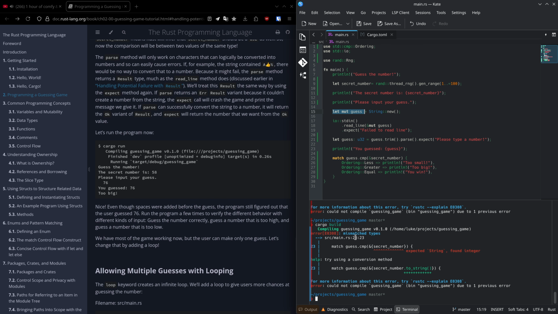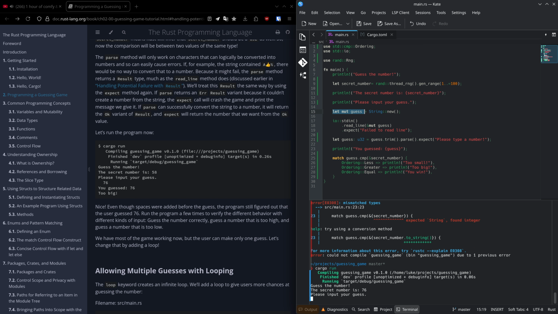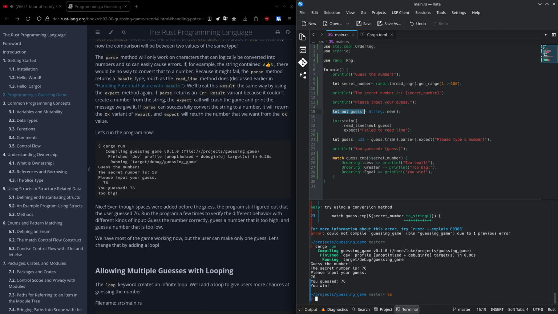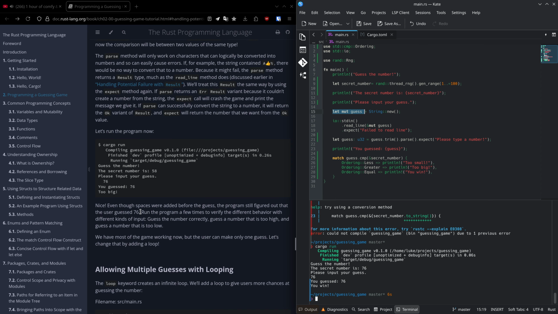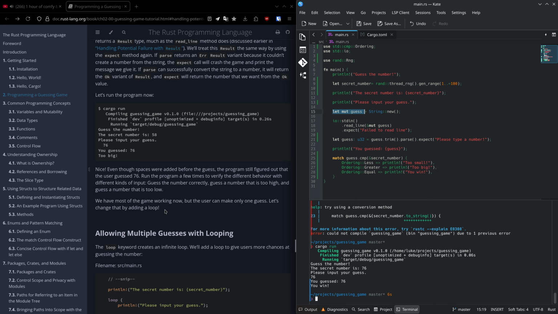Now let's run the program. You win. Well, I was guessing. I was going off this one. You guessed 76, and the secret number happened to just be 76. Nice. Even though spaces were added before the guess, the program still figured out the user guessed 76. Run the program a few times to verify the behavior.